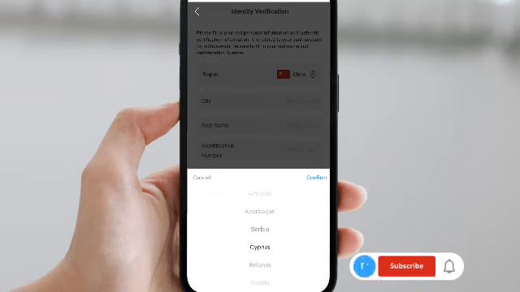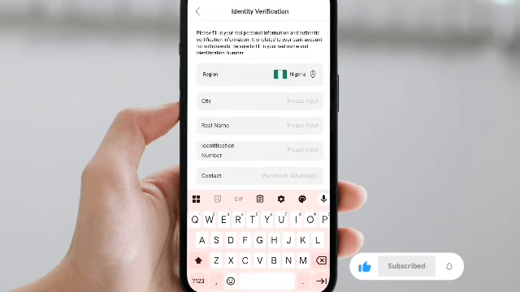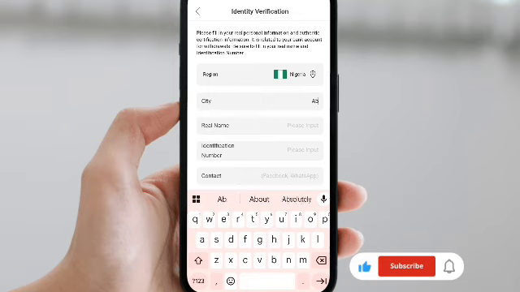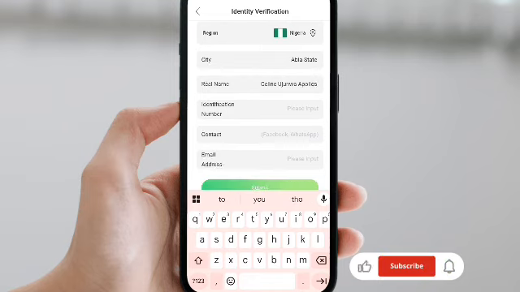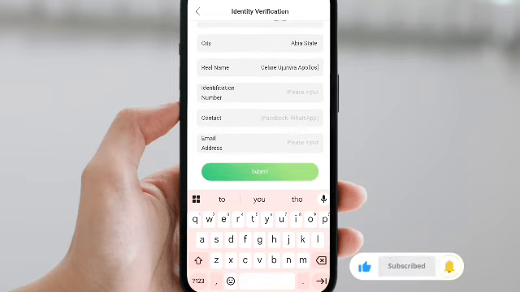Okay, so I've put my country, I'll put my city. You put your real name. I put my real name. You put your identification number. So identification number, that's your government issued ID card that you use for your bank information. That is what you will use. Then put your contact information, maybe your Facebook or WhatsApp. Then you put your email and submit.